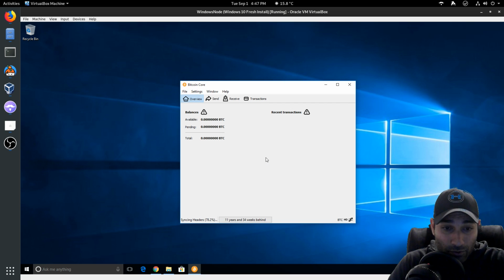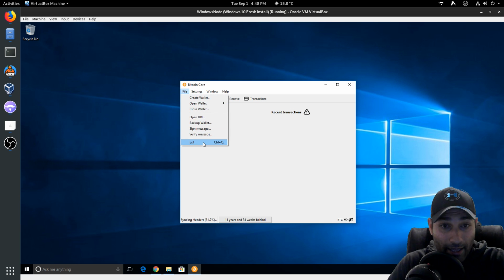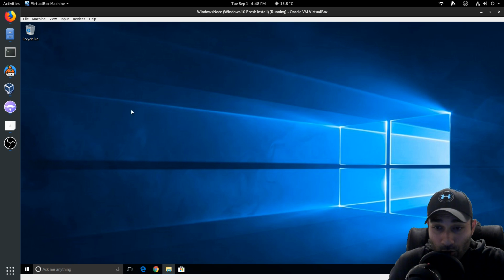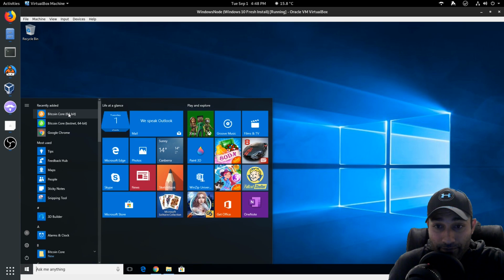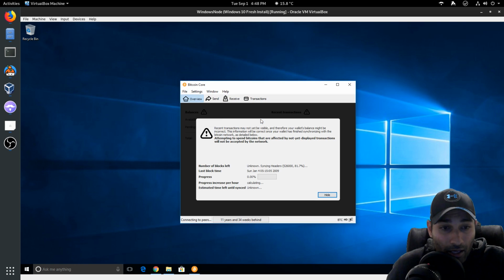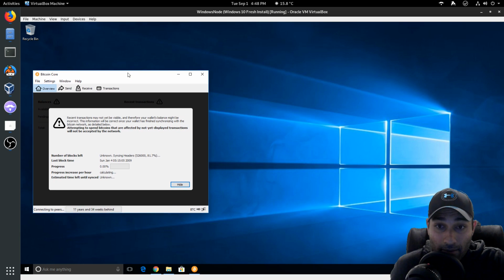The next thing that we'll do here is restart this application. So we'll go into exit and wait until Bitcoin Core shuts down. And we'll open it back up again. Start Bitcoin Core. So that's now started back up again and downloading through.